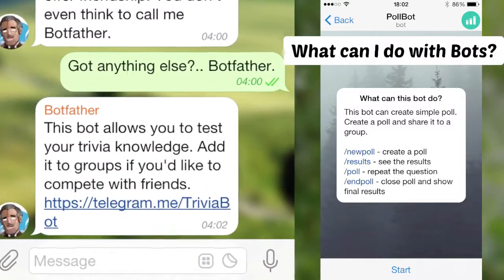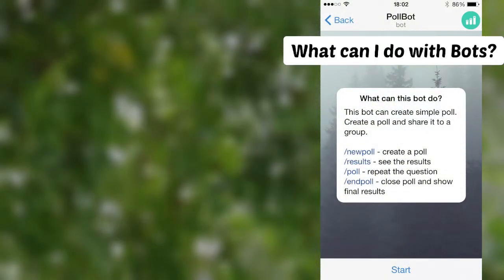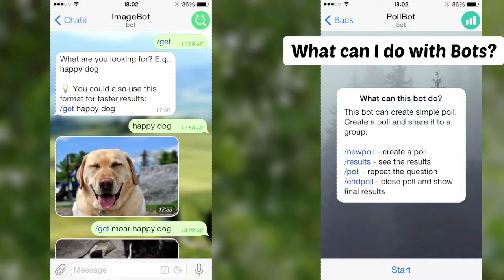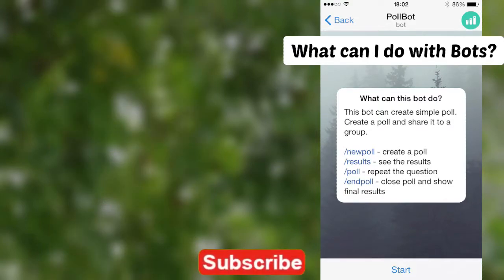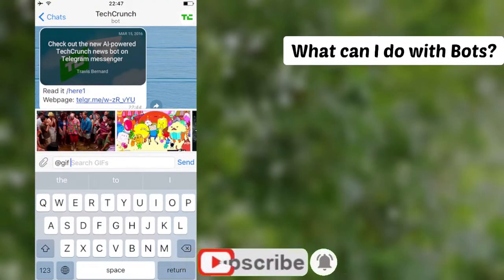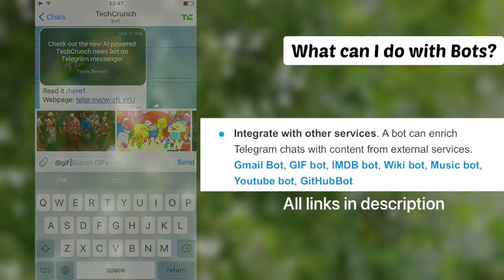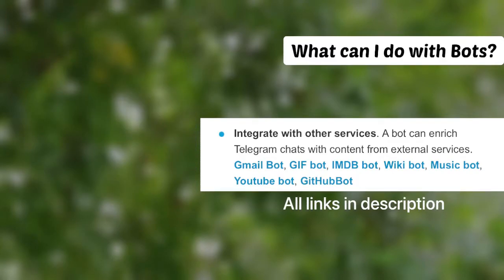What can I do with bots? To name just a few things, you could use bots to: Number 1. Get customized notifications and news. A bot can act as a smart newspaper, sending you relevant content as soon as it's published. Number 2. Integrate with other services. A bot can enrich Telegram chats with content from external services. Here are some extremely useful bots: Gmail bot, GIF bot, IMDb bot, Wiki bot, Music bot, YouTube bot, GitHub bot.